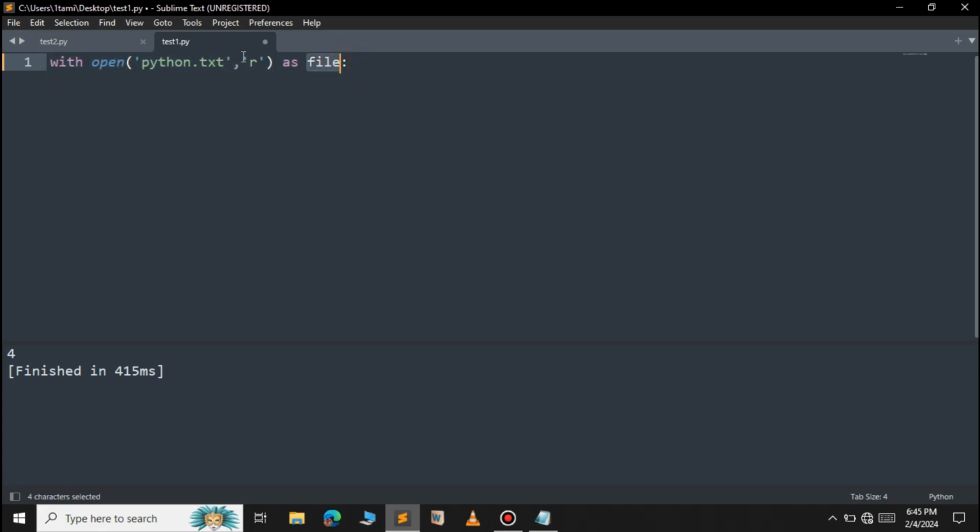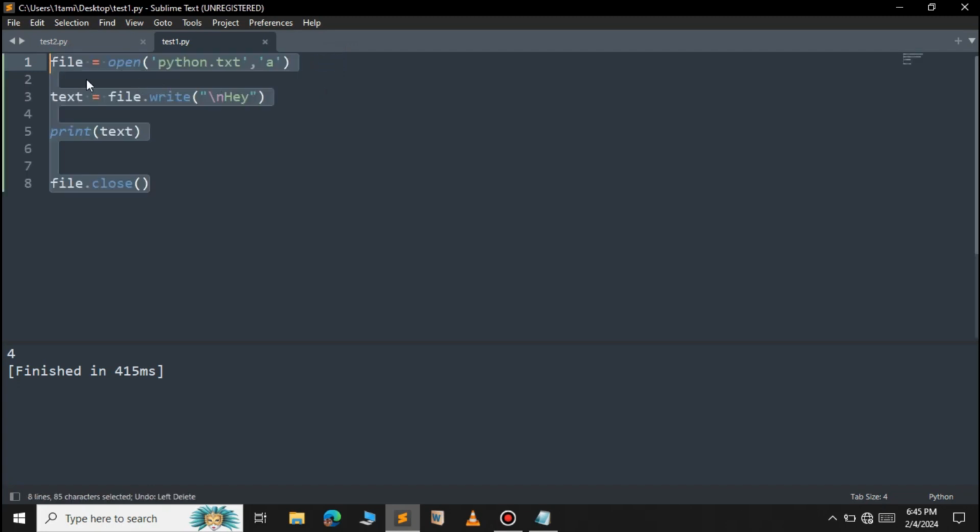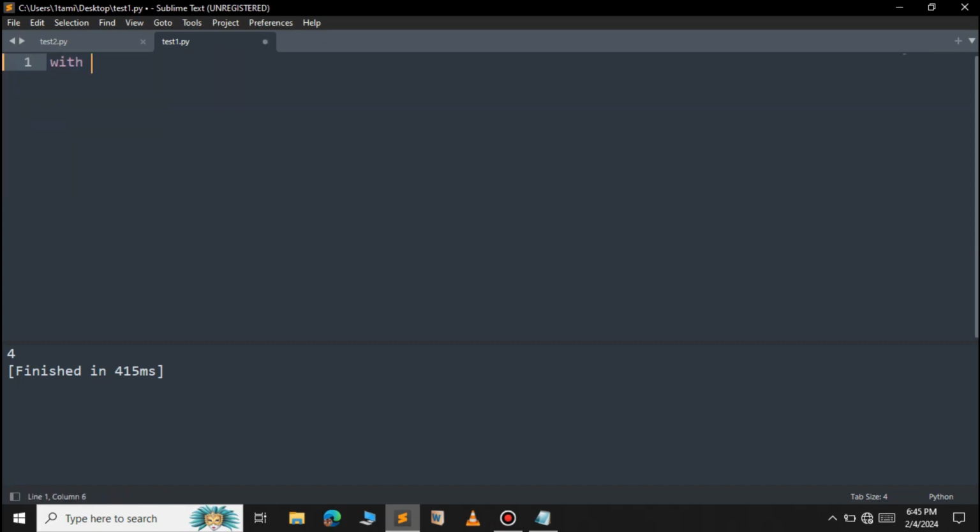And here the file indicates that it will contain the file object. In the previous step, as you can see, we are storing the file object in here. But in using the with open keyword, you are storing the file object in the as file here. This file will contain the file object. After this, you can perform all the operations that you did earlier.